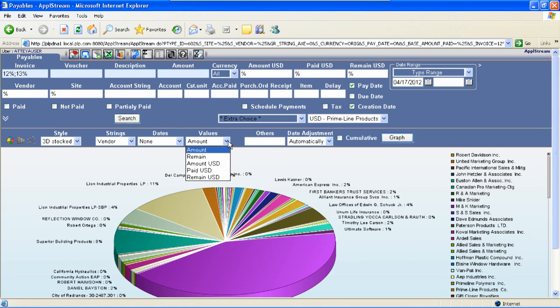Values contains all the numerical columns from our report. We can choose from amount, remain, amount US dollars, paid US dollars, and remain US dollars. We will address Others, Date Adjustment, and Cumulative a bit later.